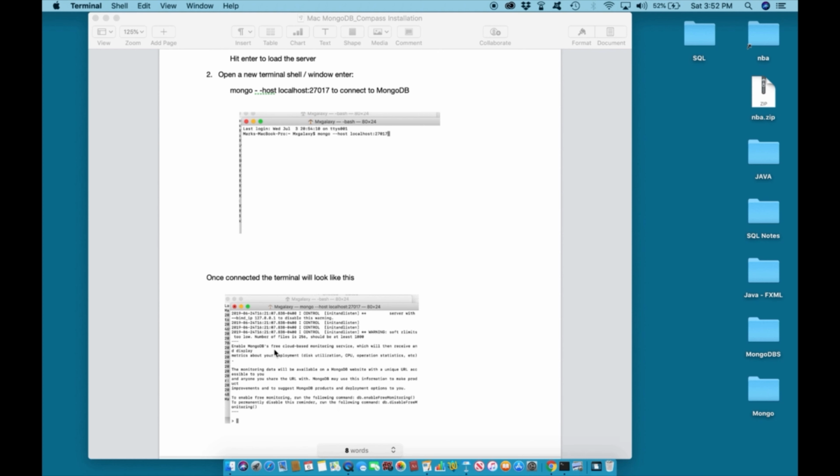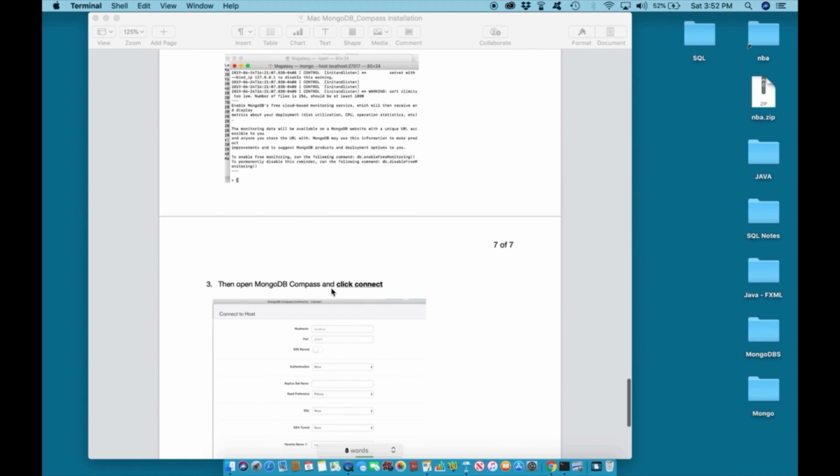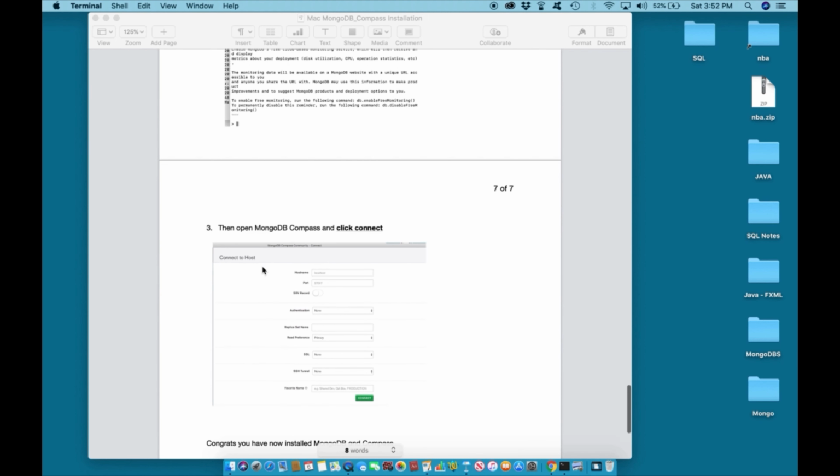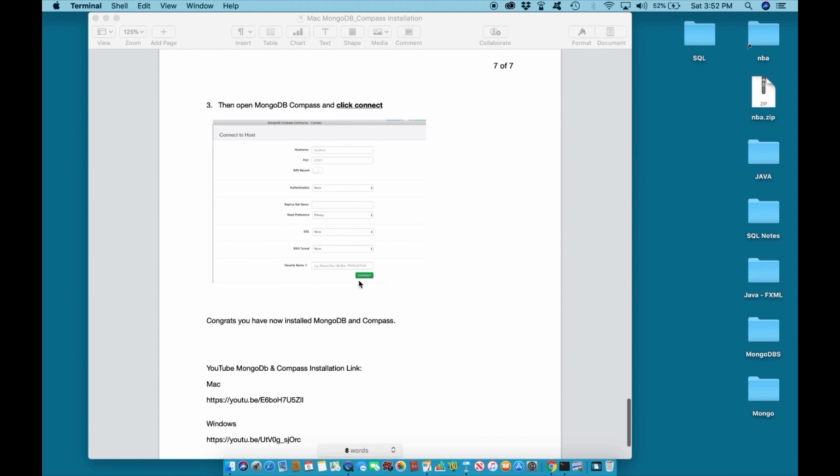Then all of this data will load and you will know that you are now connected to MongoDB. Then open MongoDB Compass and click Connect. Everything will be preloaded, the localhost and the port number. Click Connect and congrats, you have now installed MongoDB Compass.